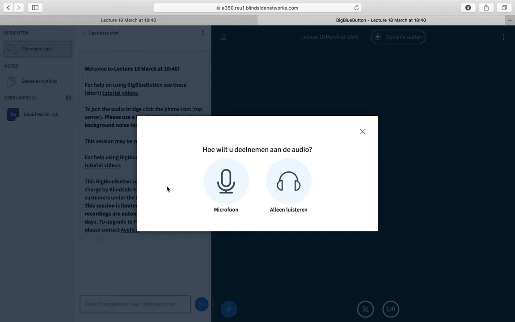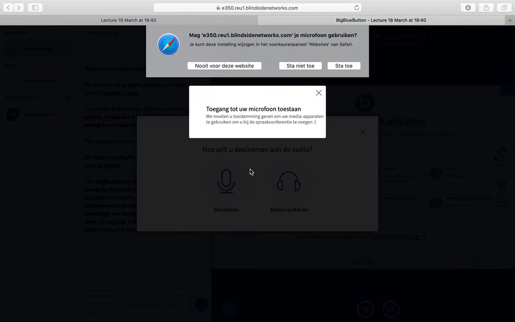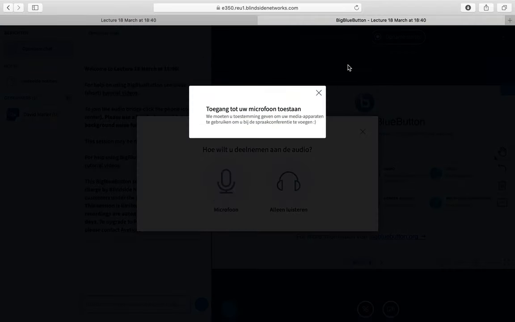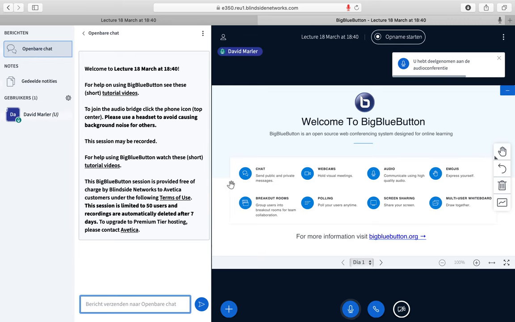The first one is if we just want to listen or if we want to use the microphone. Now, of course, we're the teacher, so we're going to use the microphone, and you're going to have to give permission to use the microphone. It's then going to ask us if we heard a noise. I have the volume off, but we did hear the noise. And now we have right here the sample screen.